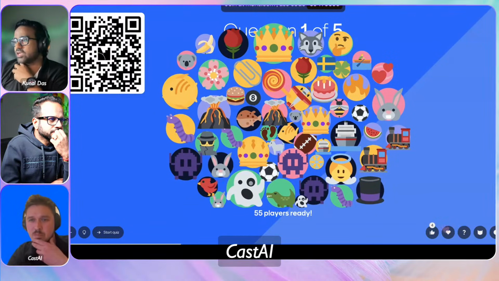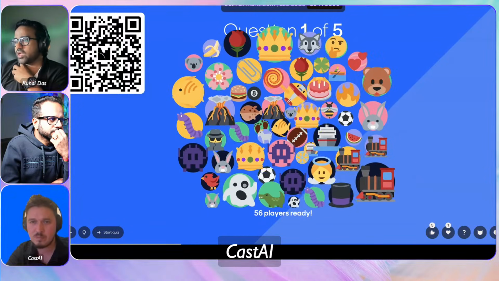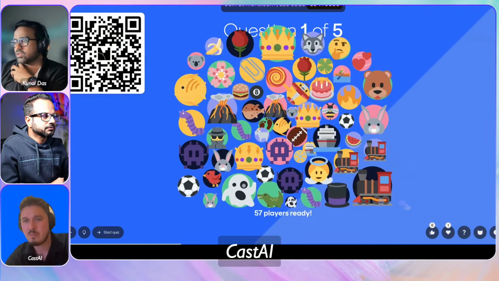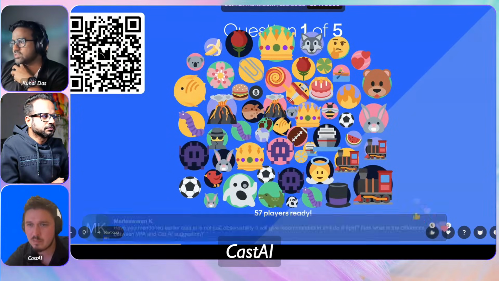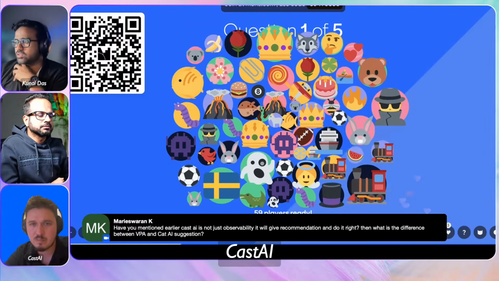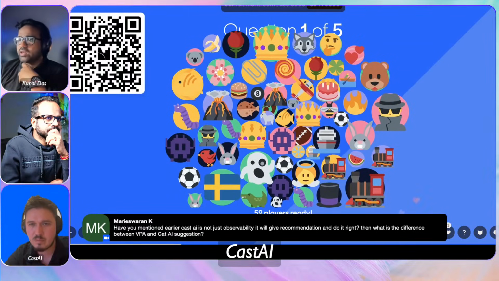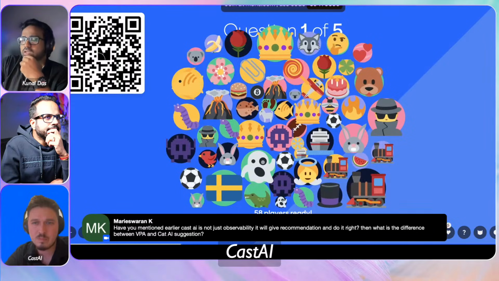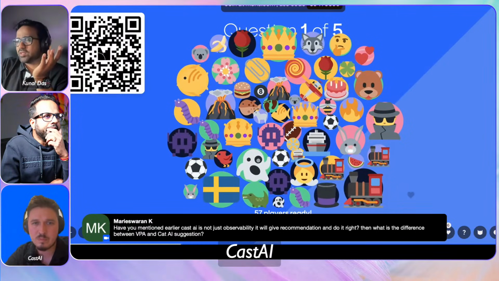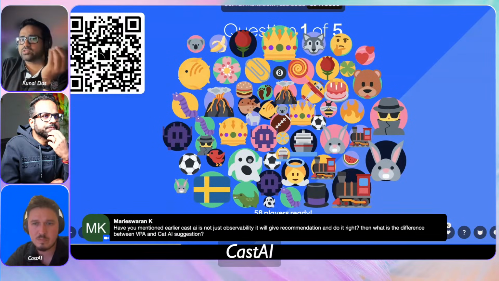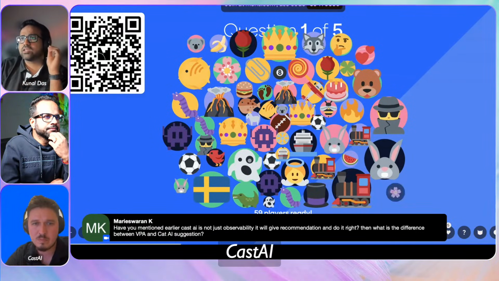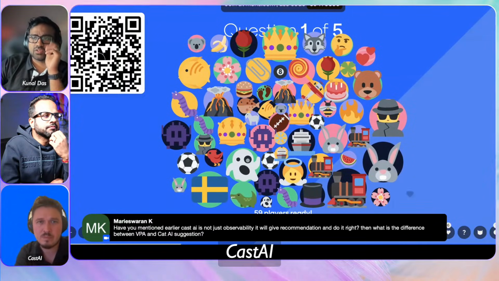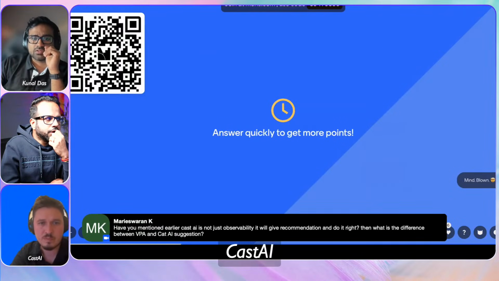Have you mentioned earlier that CastAI is not just observability, it will give recommendations and do it, right? Then what is the difference between VPA and CastAI suggestions? CastAI is not just observability, it gives recommendations as well. I believe you are talking about Vertical Pod Autoscaler. Both can be implemented simultaneously, but VPA works based on your predefined requirement, while CastAI checks your current usage based on requests, not based on the limit and request that you set before.